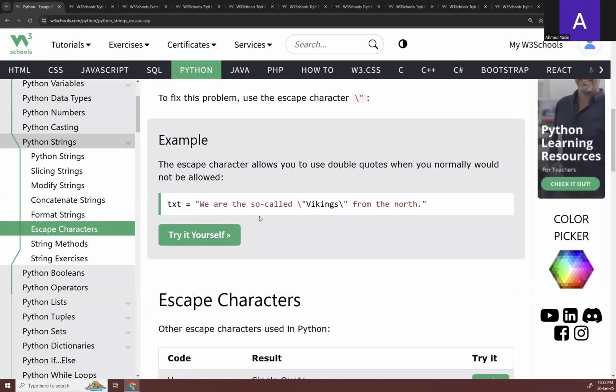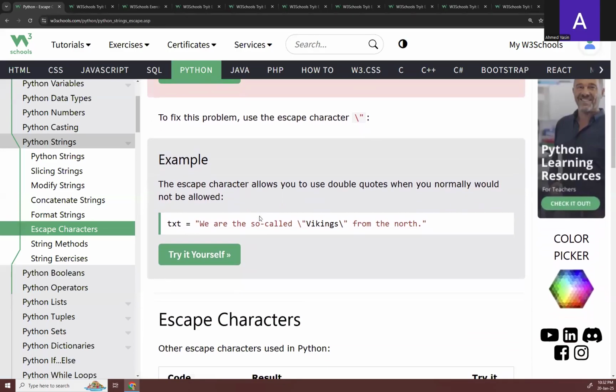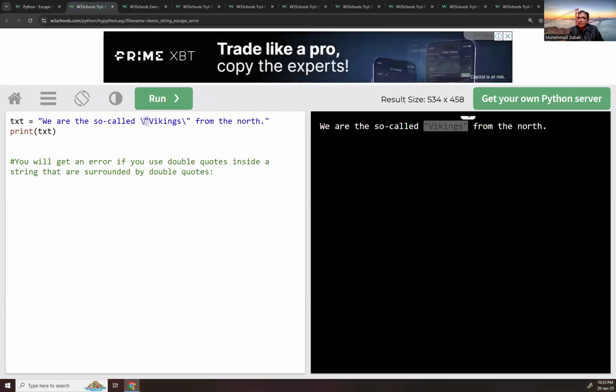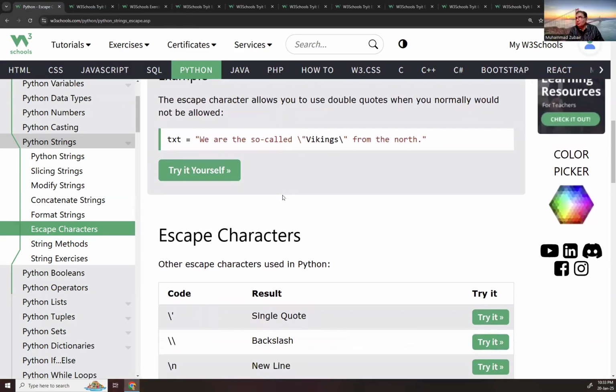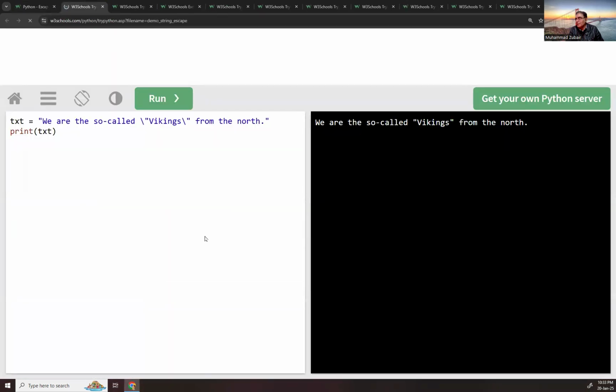Okay, but what if after the slash I put a single quote? No, you will not use the slash there. If you use a single quote here, then you will not use this slash. Okay, but what if you forgot to delete the slash? You need to try it and see what happens.